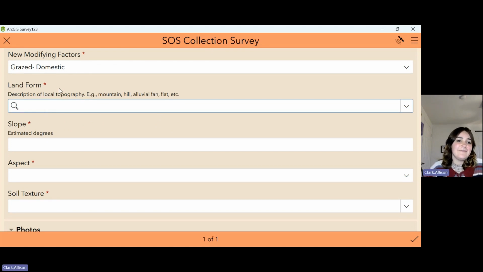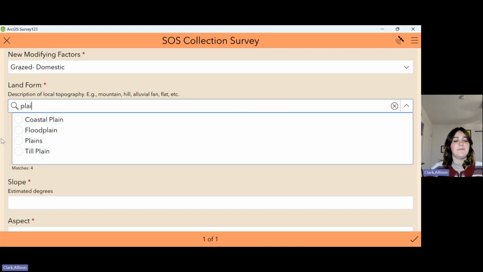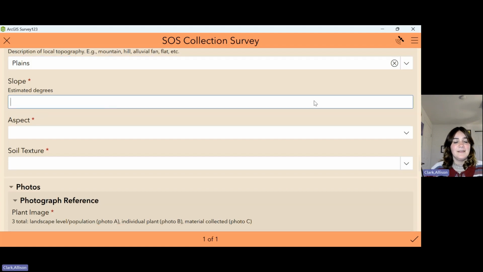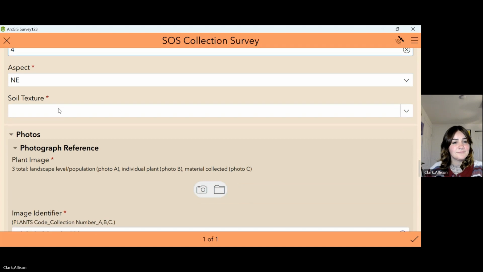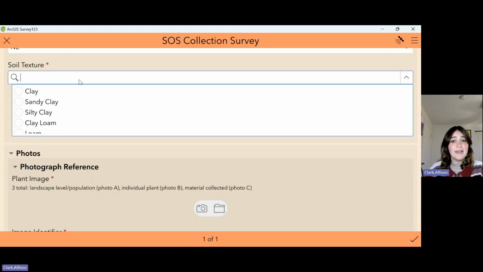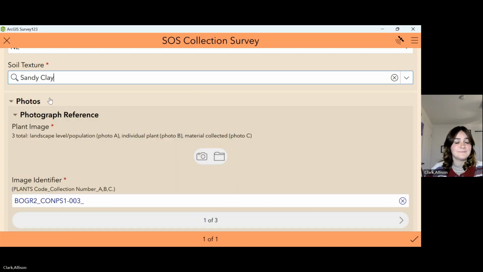Okay, and then we have landform. So this is a description of local topography, and there's another introductory video that's dedicated specifically to landforms, so make sure you check that out as well. And since we're in the high plains, we're just going to fill this out and say that we were in the plains. Then the estimated slope, and the aspect, and the soil texture. Soil texture is estimated, and there are videos from Seeds of Success previous trainings that provide you with resources on how to determine soil texture while you're in the field. Let's say that we were at a sandy clay site.